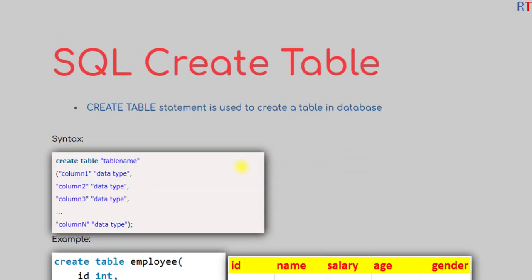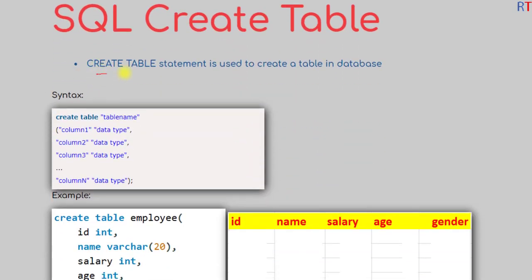Now to create one table we have to use the CREATE TABLE statement, and the syntax is first we have the CREATE TABLE keyword and then the name of the table. Now inside the parentheses, first of all we have the name of the column followed by the data type of the column, and after the comma we have the name of the second column followed by the data type of the second column, and this way we specify the number of columns our table is going to have, and at the end we have to put one semicolon.